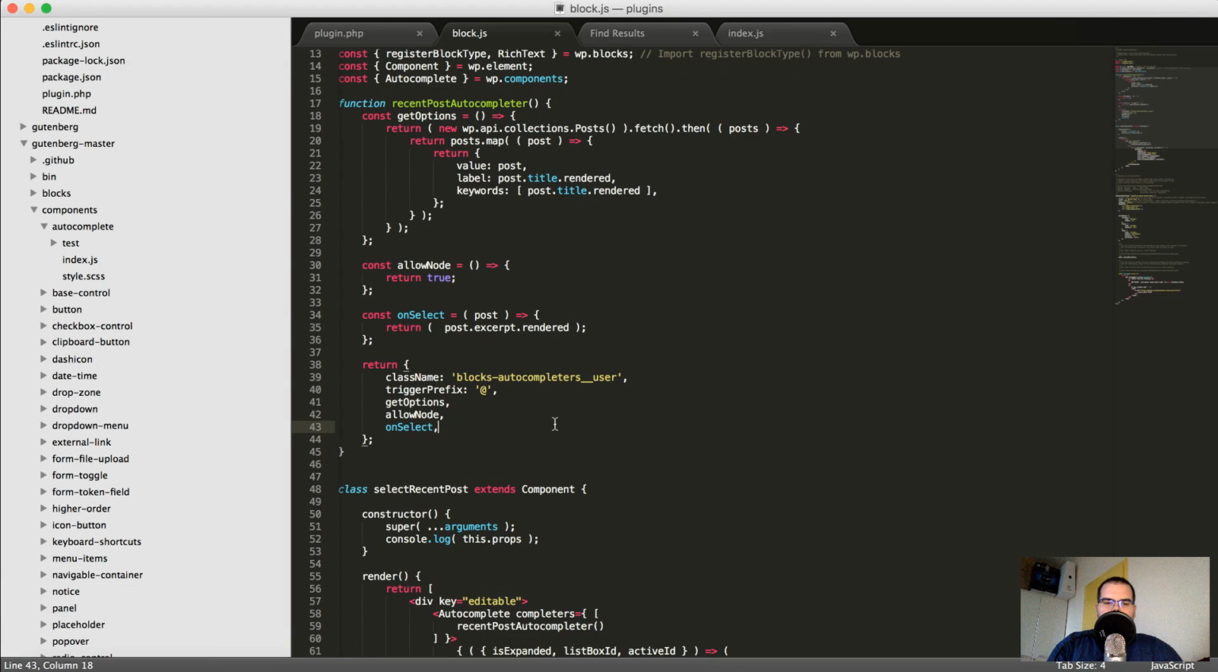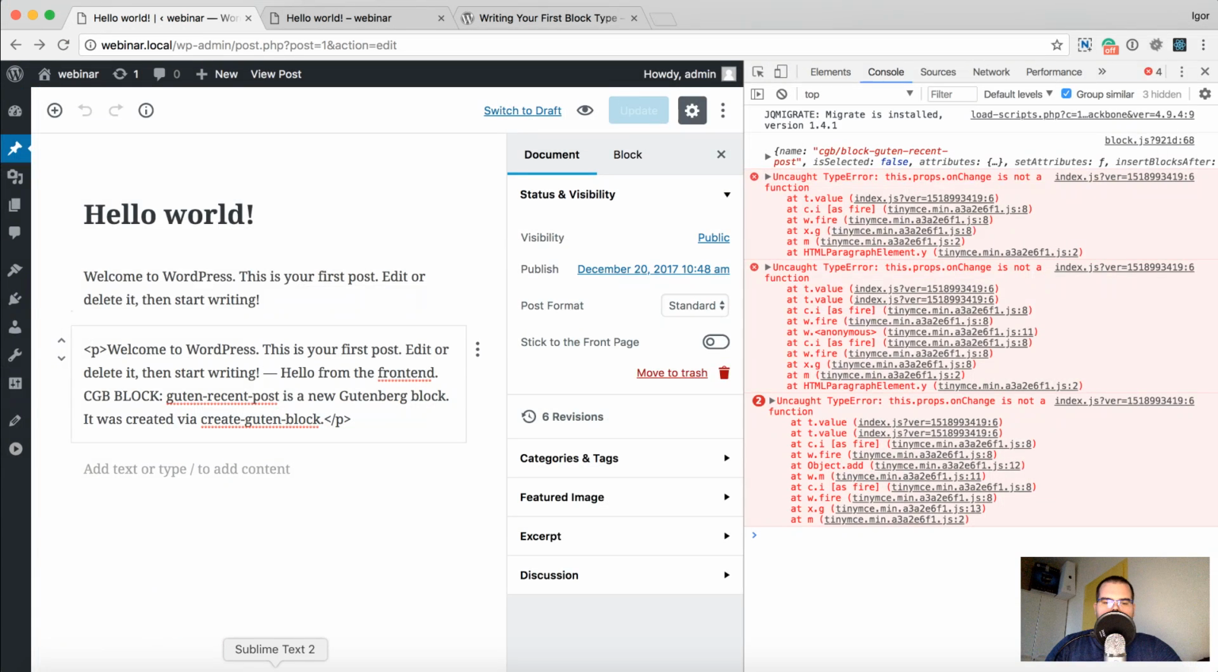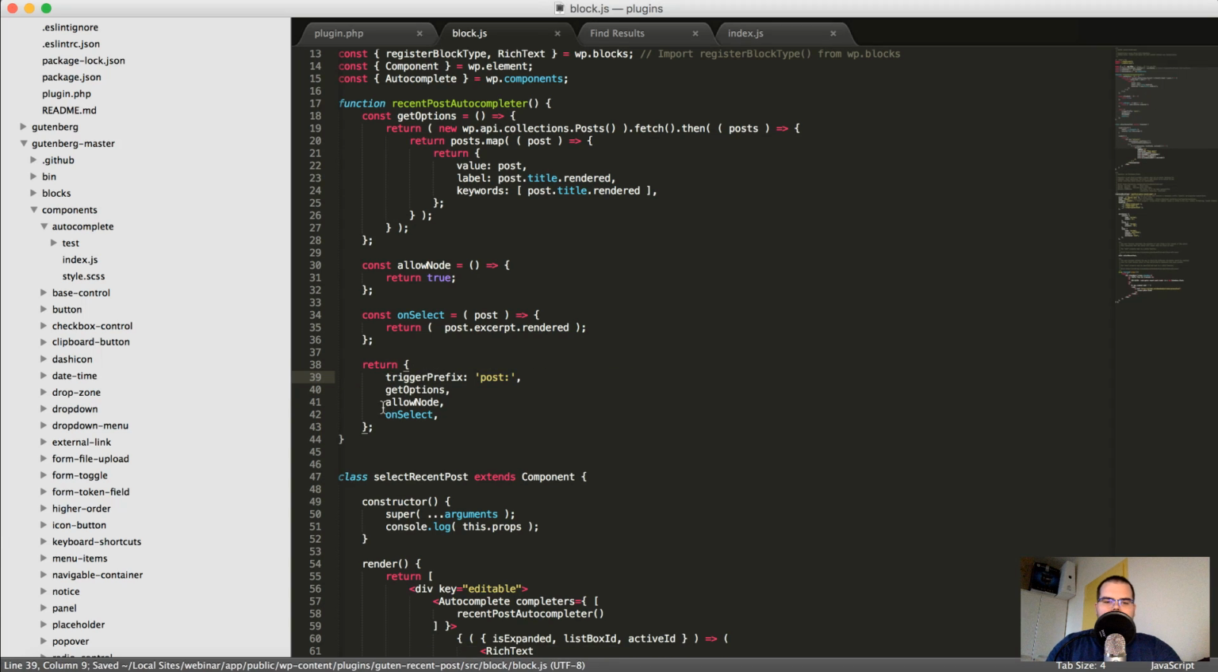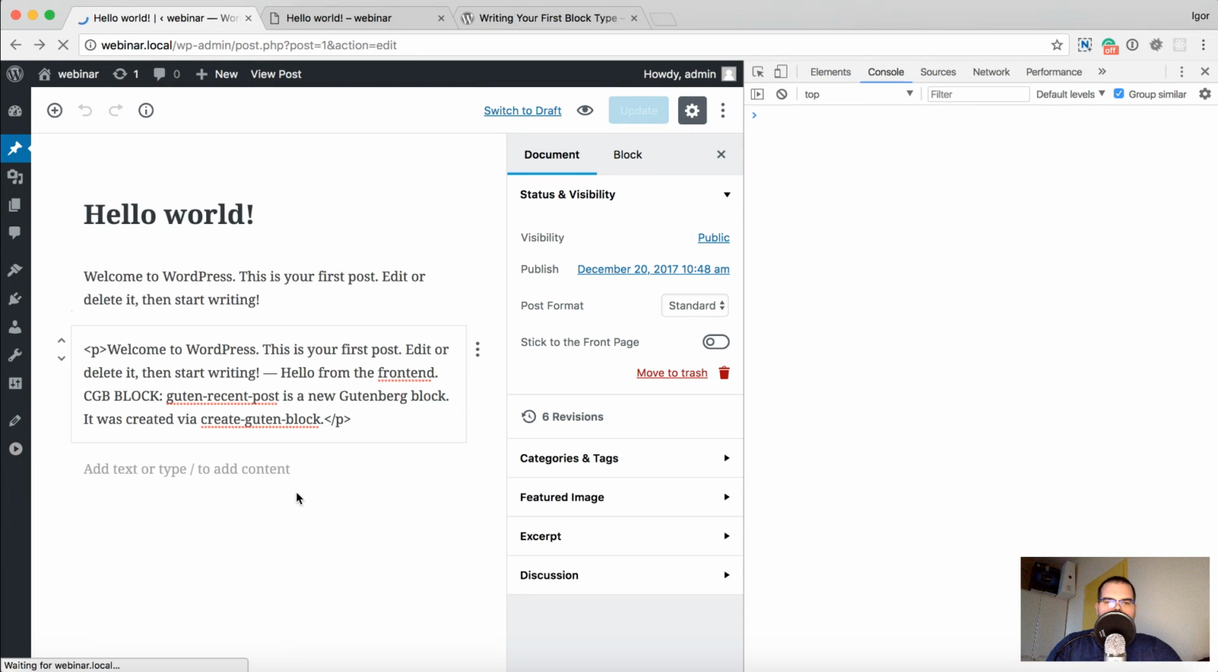Okay, so now we are close. We are actually pretty close, right? Okay, what next? We don't want the trigger prefix to be that. We want it to be this, right? So let's see. And also the class name, let's just put it at post, even though we actually aren't using any of this class name. So we could maybe even remove that. Let's refresh.